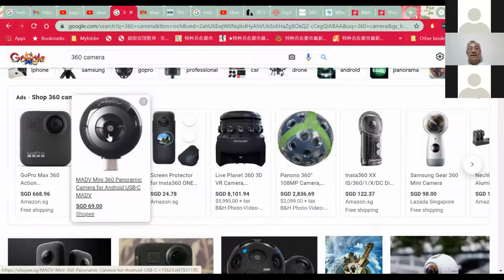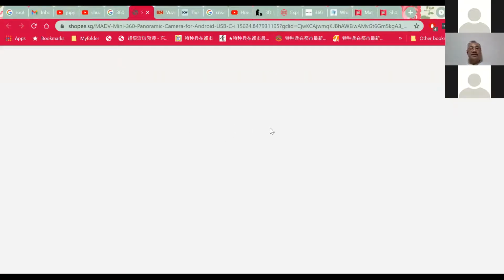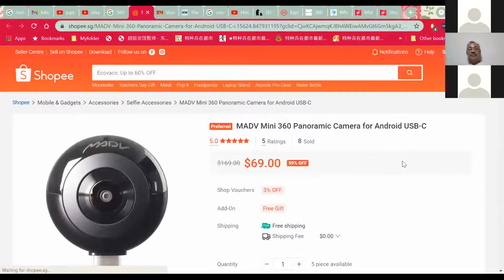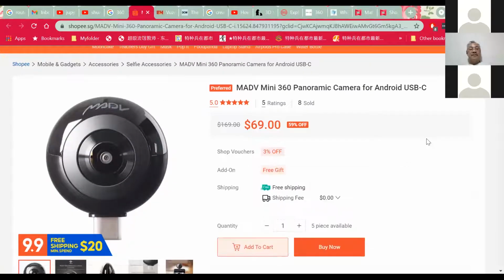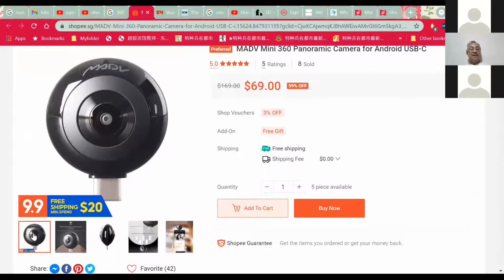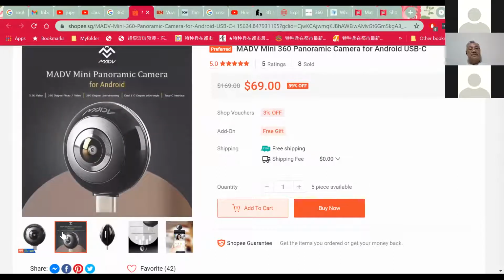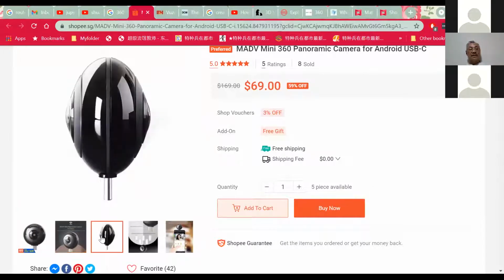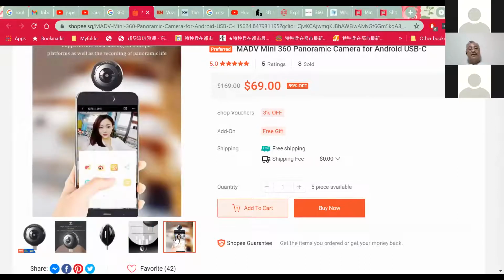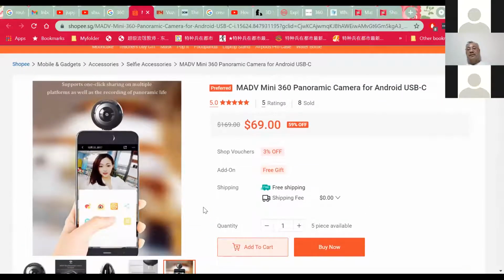Of course, you can see this is the cheapest one, a small camera with lenses on both sides. You can plug it into your phone, and your phone will be able to take 360-degree photos. It costs only $69.